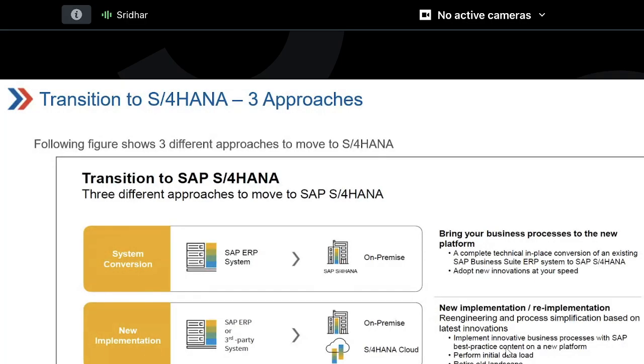And in the third case, suppose I have multiple ECC systems in my landscape and I want to merge them into one single S4HANA system, then the third option applies. Suppose I have multiple company codes and I want to merge company codes, then we go with the third one. And suppose I have 10 company codes in my system and I don't want all the company codes to be migrated to the target system. I just want only 3 company codes to be migrated. Then we go with the third option.